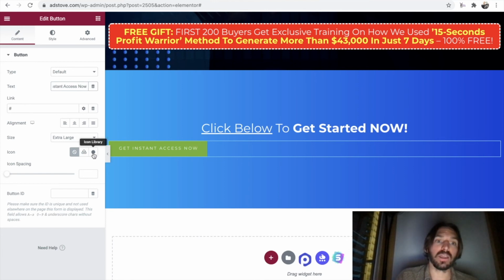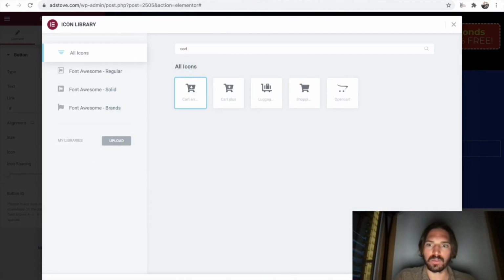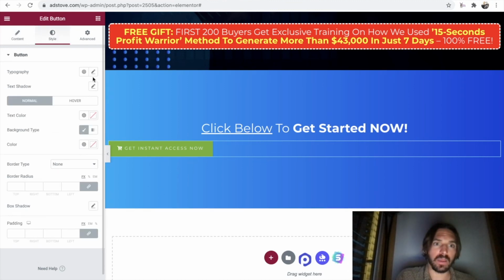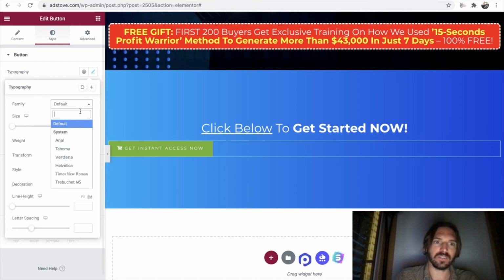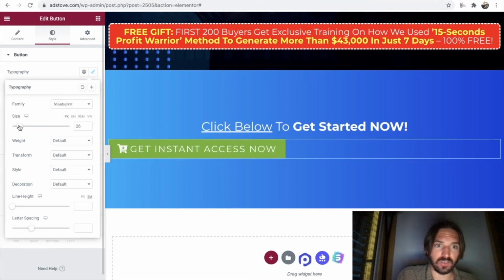I can drop in an icon. I'm going to hit this icon library. I'm going to type in cart. Yeah, that's perfect. I think that's exactly the same one actually. Let's go and style it. So come over here, come to typography. I'm going to change that to Montserrat as always. And we're going to bring out the size, and you'll see that will start to change the size of the button.